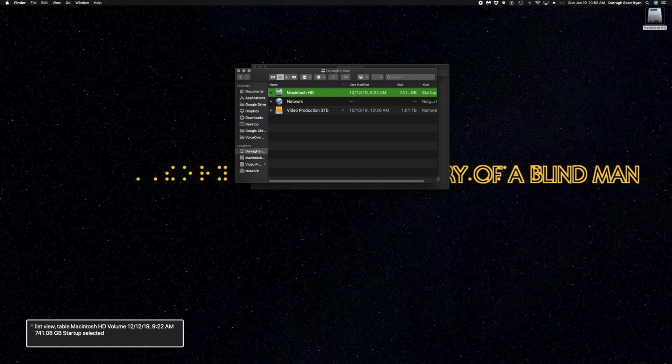Macintosh HD. Okay, anyway. So if I flick right to go to the list view, List view. Table. Macintosh HD volume. Out of scroll area. In scroll area. 5 items. Name. Ascending order. Button. Date modified. Button. Size. Button. Kind. Button. List view. Table. Macintosh HD volume.